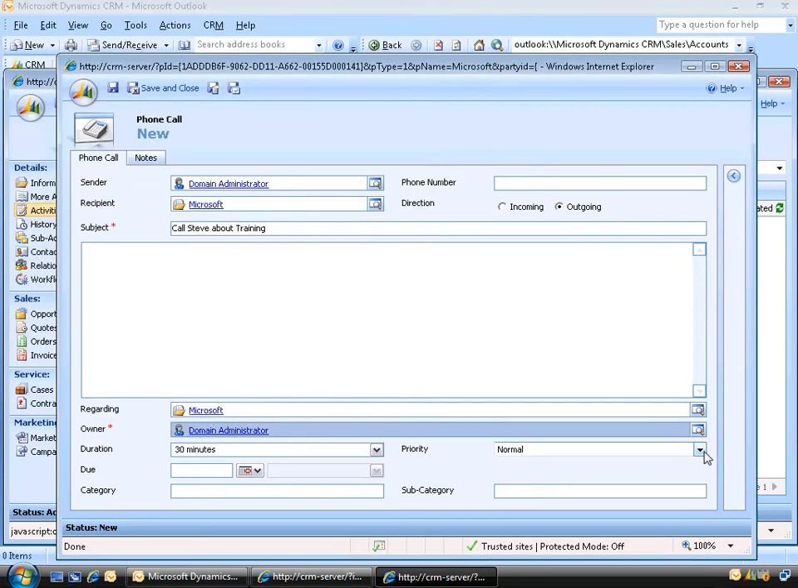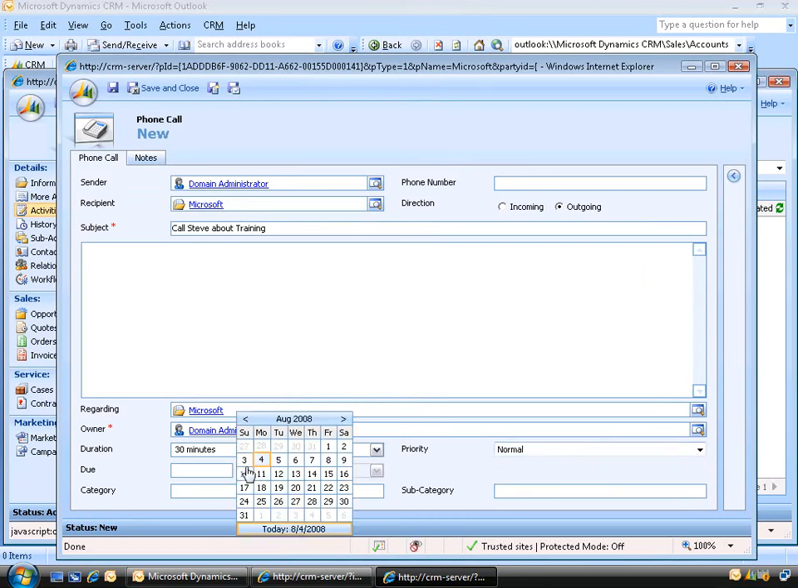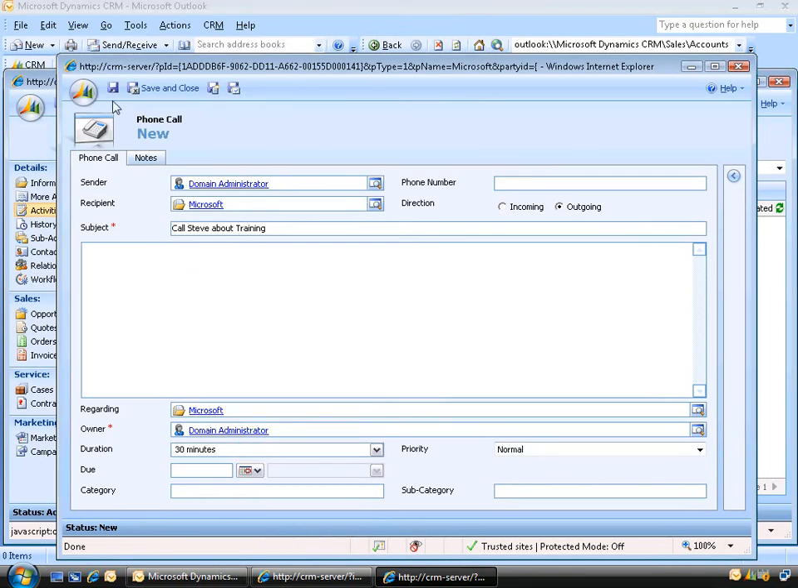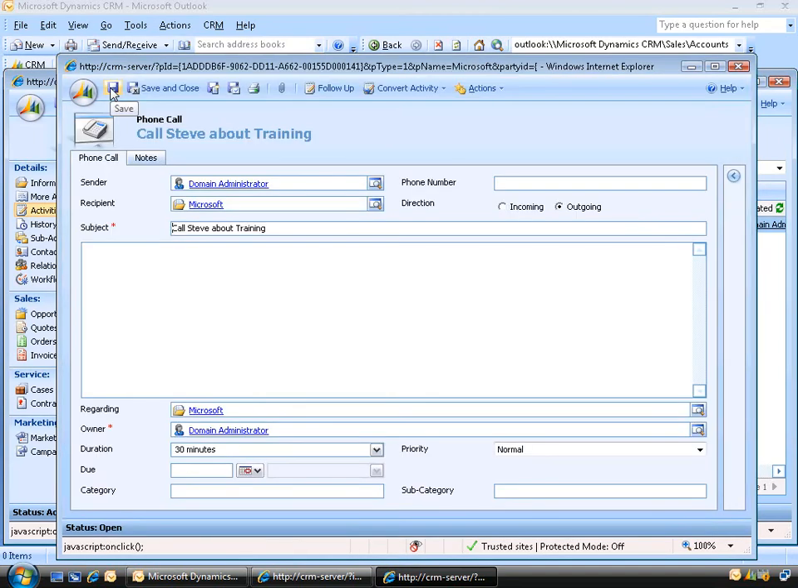Now we can also set a priority for this phone call from low, normal, or high, and we can configure a date for this phone call to take place. Alright, well let's just click on save for now, and we'll fast forward in time and we'll assume that we've already made this phone call to Steve.